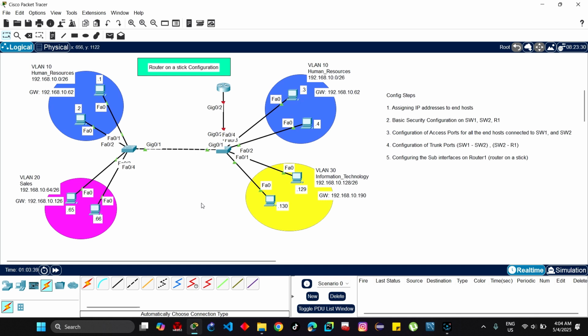Today in this video I'm going to talk about router on a stick configuration, which is used in VLANs. For this configuration I have this type of topology for this lab. A router on a stick related to this topology will be configured in 5 steps.